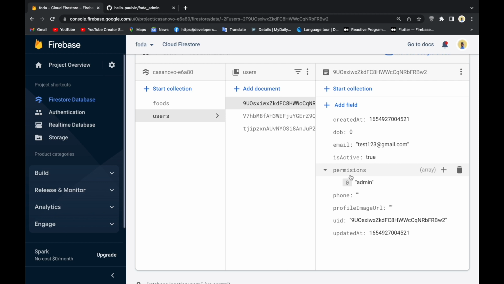Being a customer, you can access just the client-side app, and being an admin and a customer, you can also access the client-side app and also access the admin panel as well. So that's what the permission is here for. I'm going to show you how this is being done.